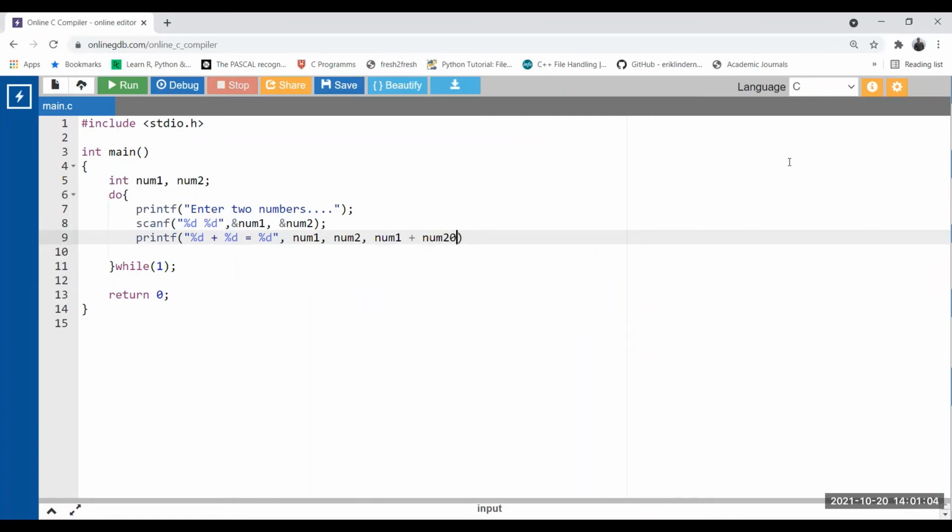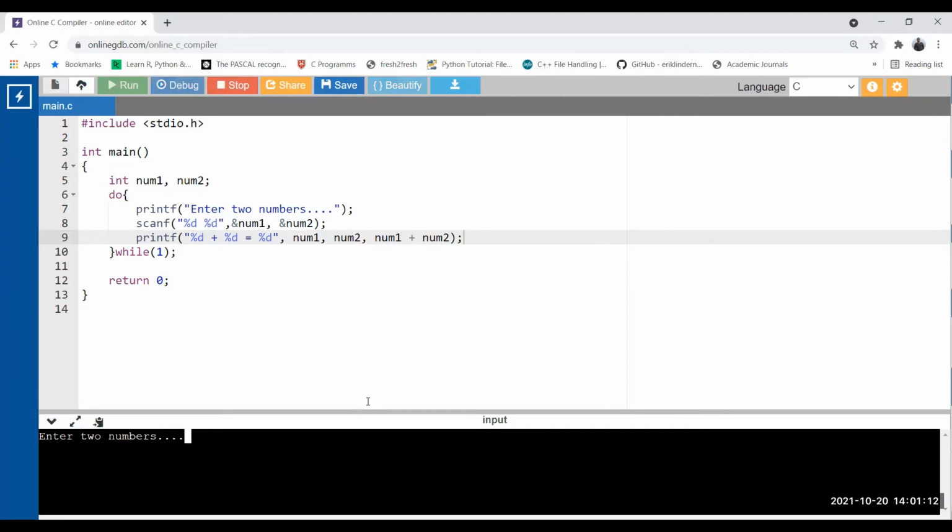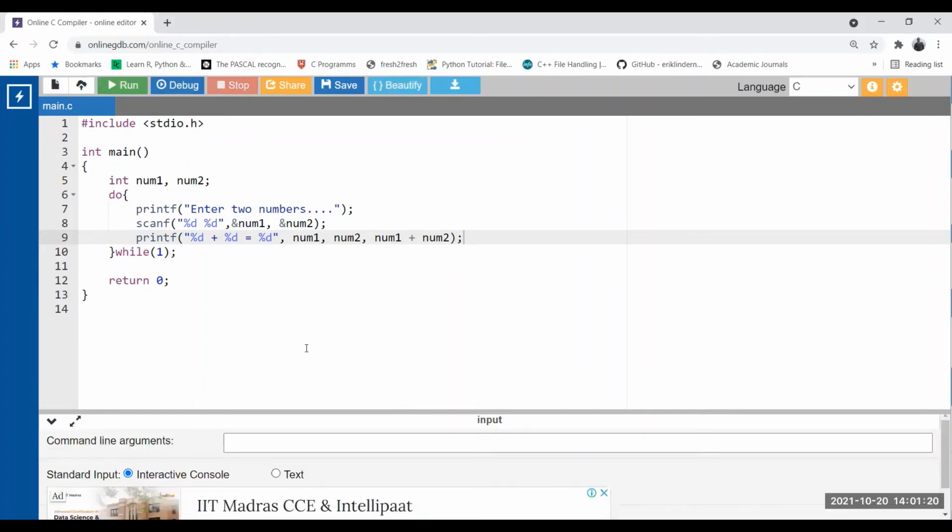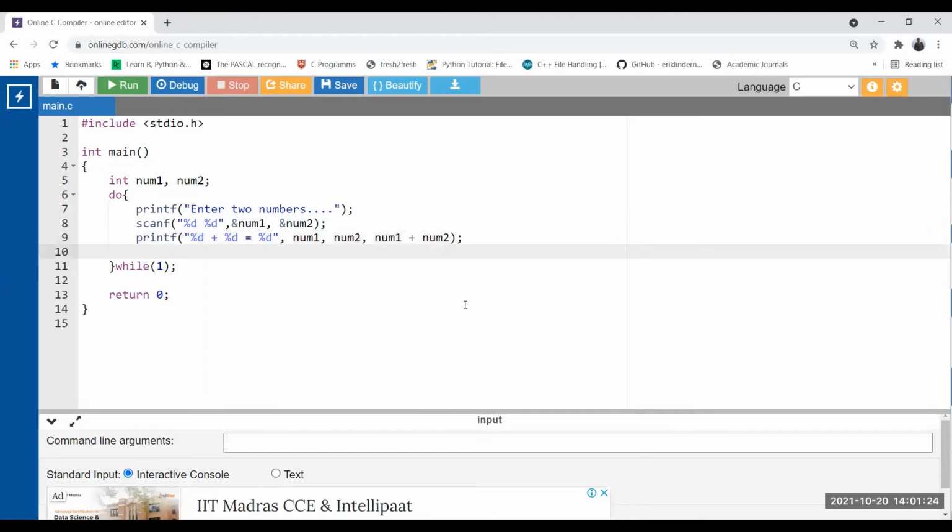Okay, see, the summation is over here. Let us first check that it is okay or not, everything. Just run this code. It will be infinite definitely, because while one is there. Yes, see, I get the output, it is asking to enter two numbers. Now, before it asks to enter two numbers, we must prompt the user whether they would like to continue or not.